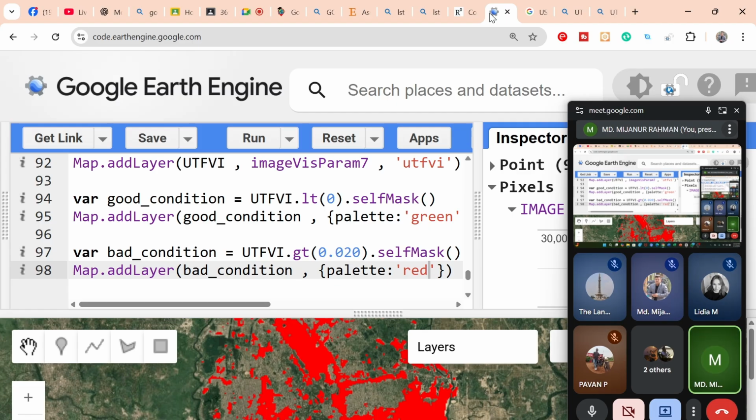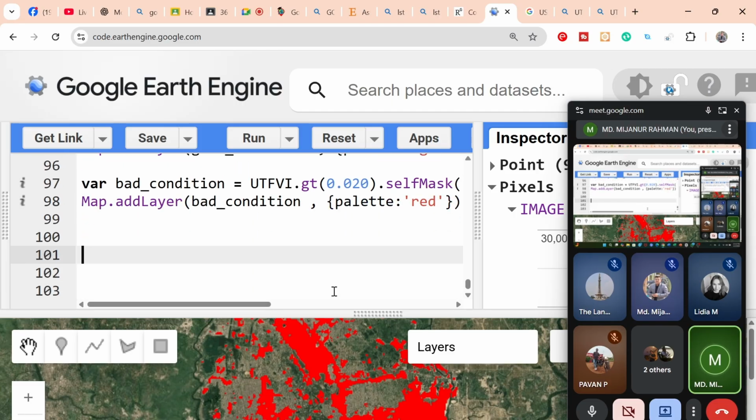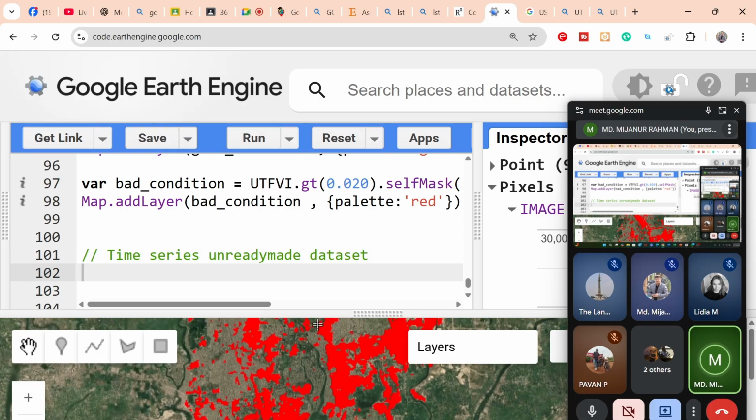Okay, so now we talk about another topic: how to make a time series chart. In the previous class we discussed the time series chart from a ready-made dataset. So now we talk about an unready-made dataset. This is one kind of unready-made dataset.